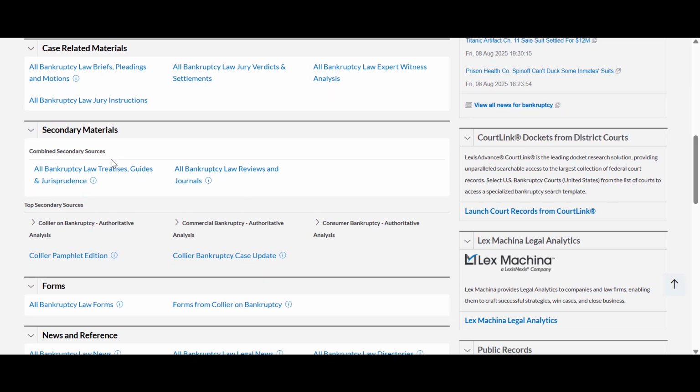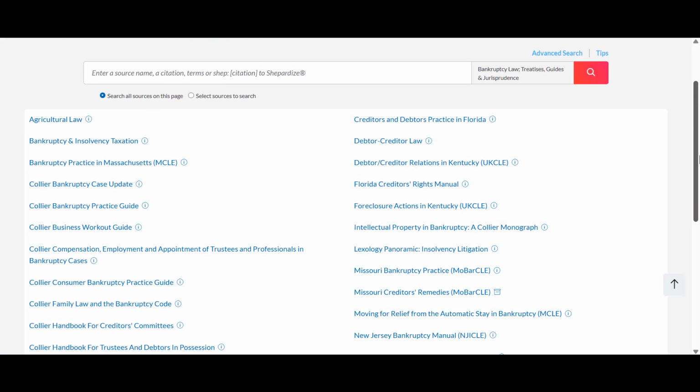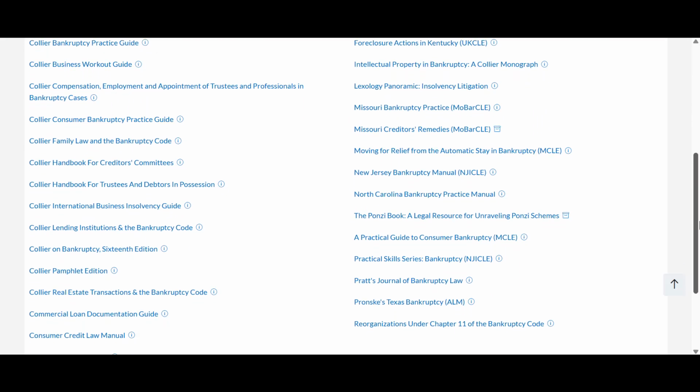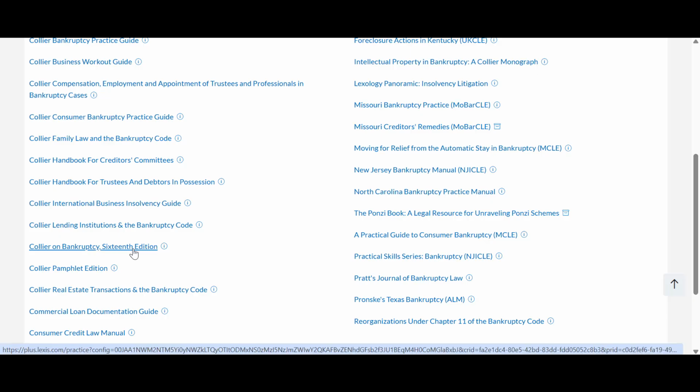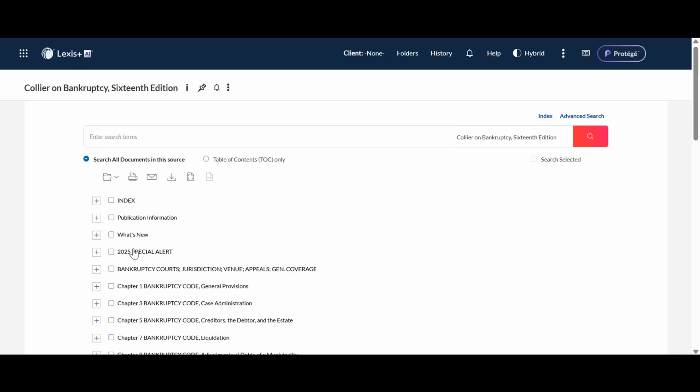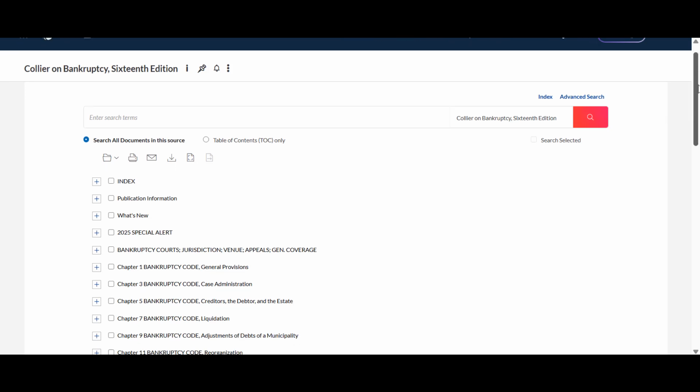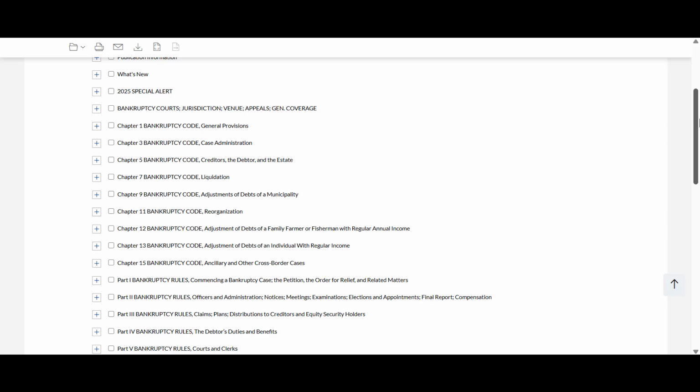To gain insight into this practice area, go to Collier on Bankruptcy's 16th edition. This is the preeminent treatise in the bankruptcy field. Organized by bankruptcy chapter according to substance and function, Collier contains comprehensive analysis of statutory and procedural bankruptcy law.